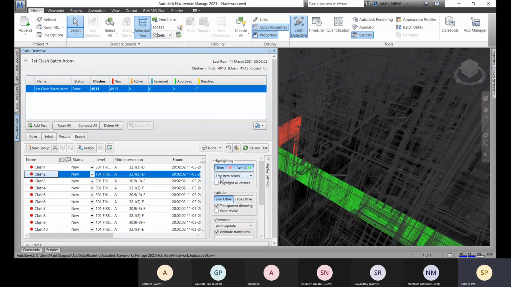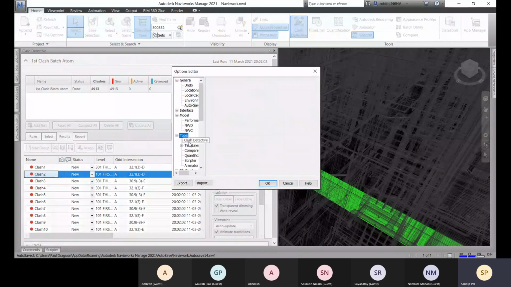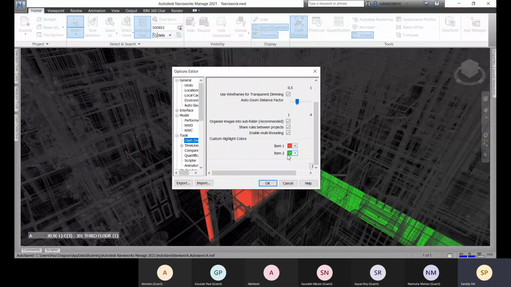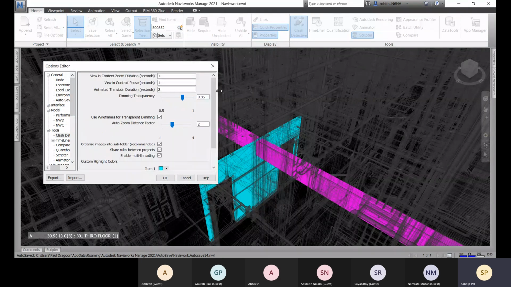Where can you change these item colors? In this option, you come to this tool, and there you have Class Detective, and at the bottom you have the item 1 and item 2 colors. There you can change them. Like this, see, that is changed, right? Suppose you want to get back to your default, so here you have this default option. And here you can see how you can zoom.